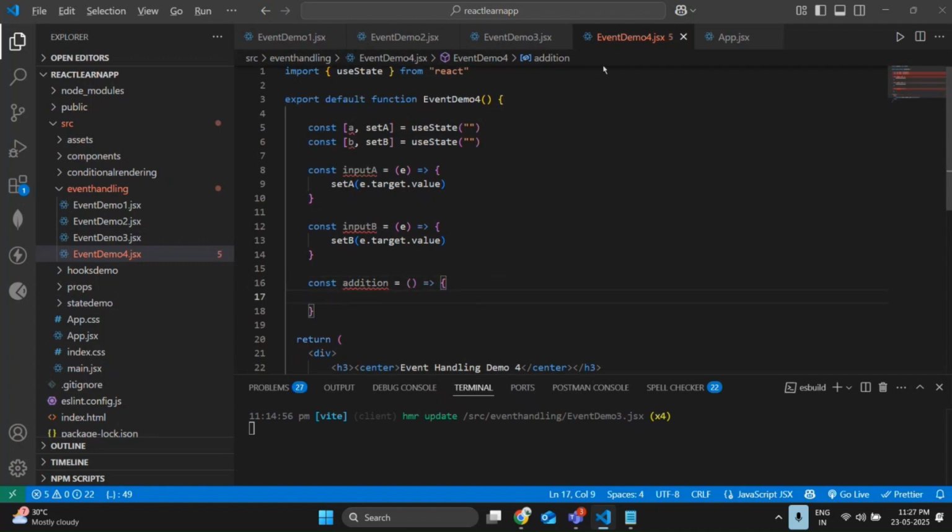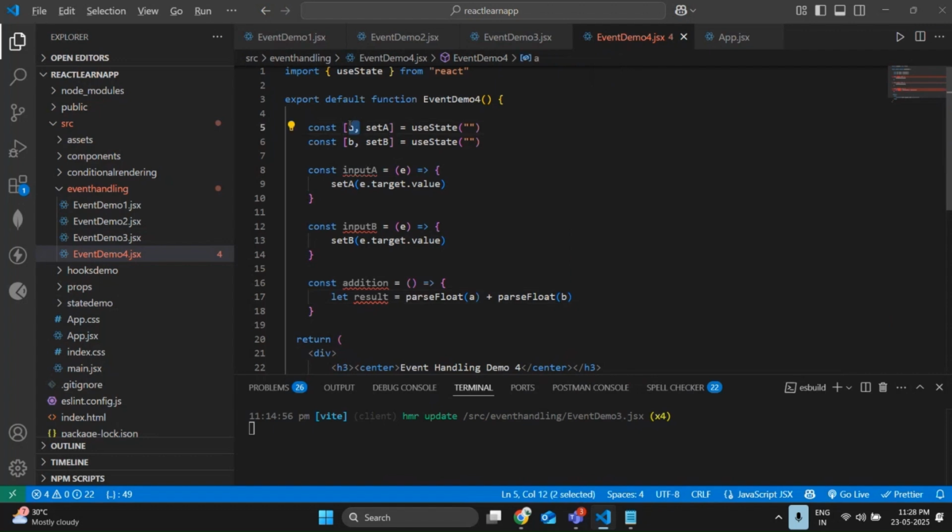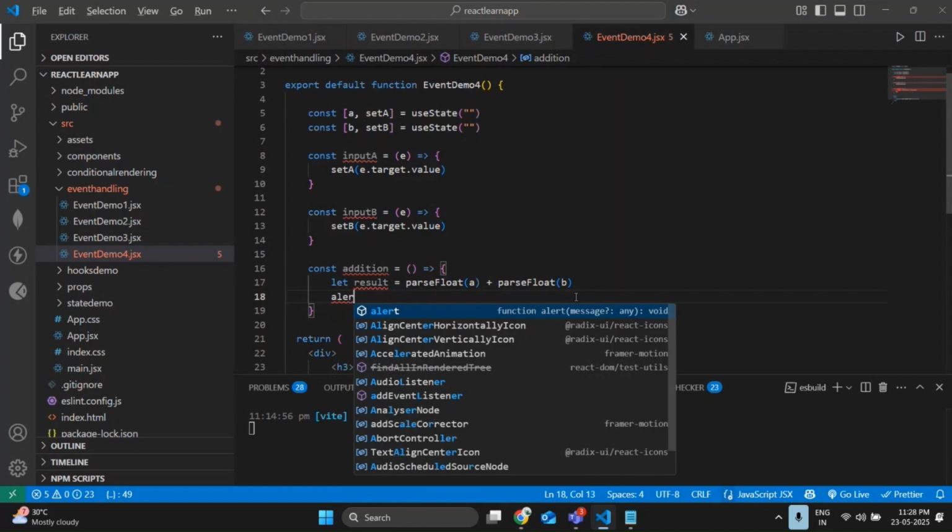Done. Okay, let result is equal to. Let me parse the answer into float. Parse float of a plus parse float of b. Here a and b are nothing but this a and b. So a is one value, b is one value, 10 plus 10 is 20, 20.0, like that I'm passing. Okay, so let me display the result.